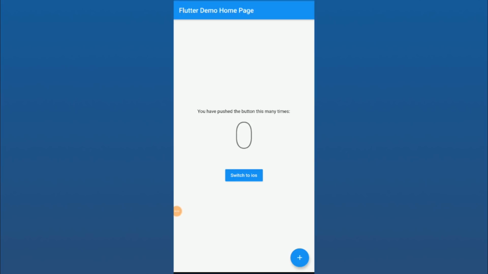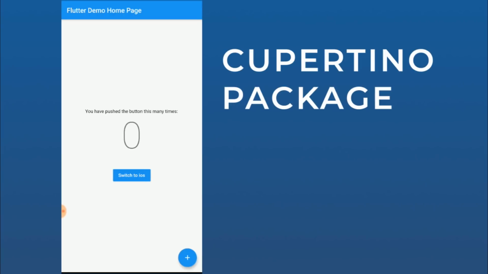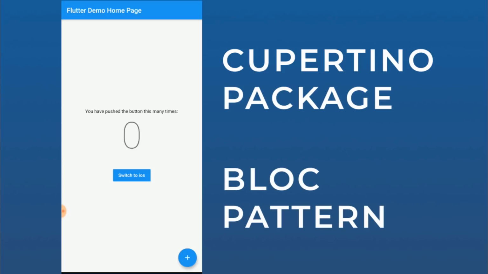Welcome to another video. In this video, I'm going to be making this UI. Now this is not a tutorial on making a beautiful UI, but this is an introduction to two different but very important topics. First, the Cupertino package, which is required when you create an application focusing on iOS users, and second important topic is the Bloc pattern, which is short for business logic component.